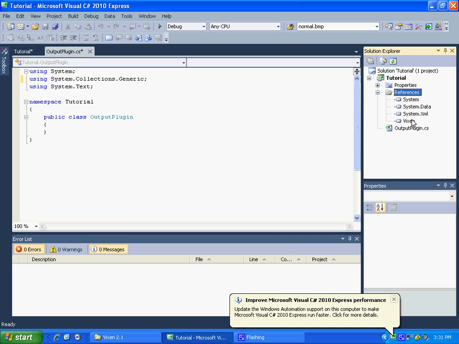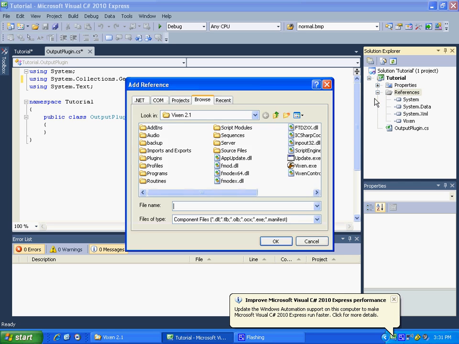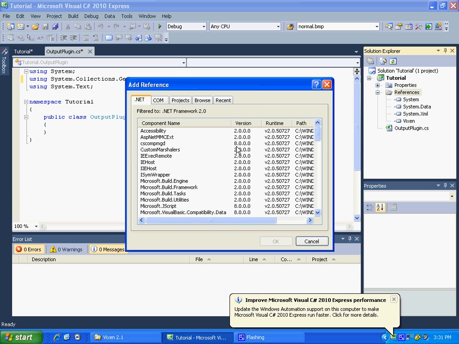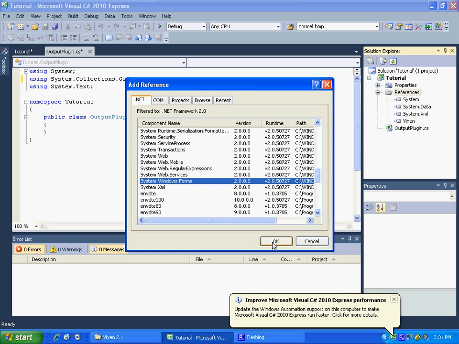Another thing we're going to be using is forms, which in general, most DLLs do not use. So by default, there's no reference to it. So we're going to add a reference to it. Click on .NET, and we're looking for System.Windows.Forms. System.Windows.Forms, click OK. Okay, now we have that reference.